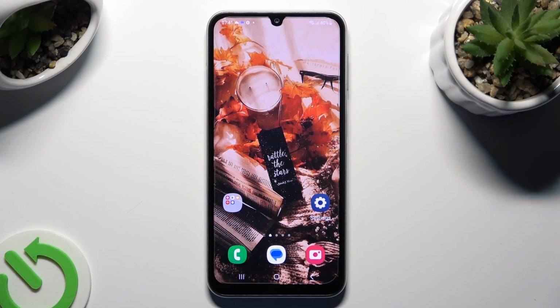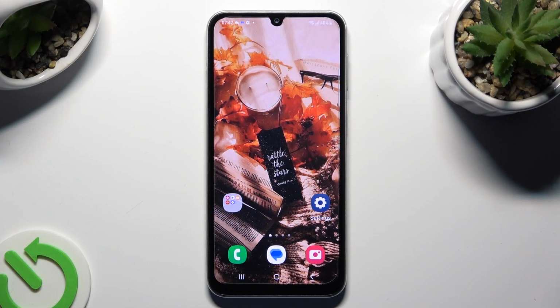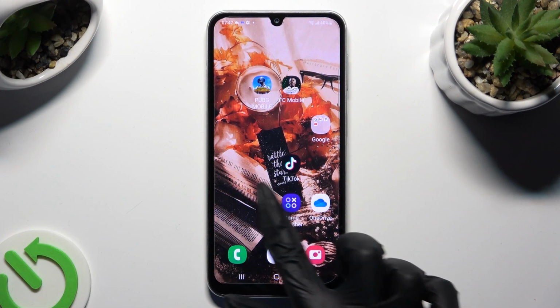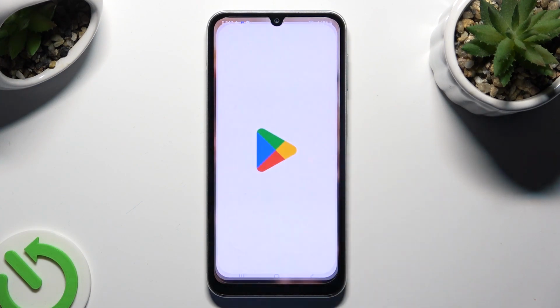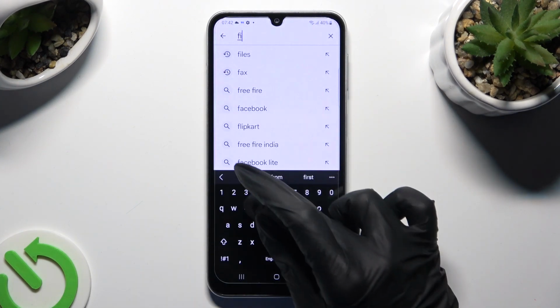Hi! In front of me is Samsung Galaxy F34 and today I would like to show you how you can change default apps. Begin by accessing Play Store and installing your new defaults.